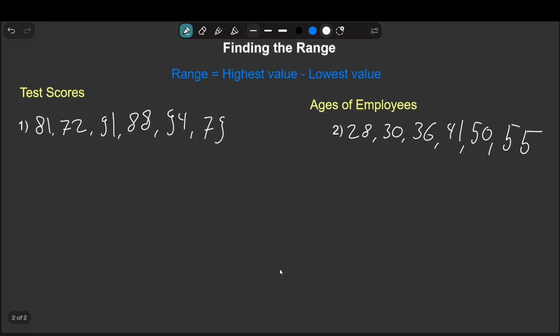So, let's jump into our examples, starting with number 1, where we have a student test and their scores. Each test is out of 100 points. Let's just say that. So these are the points earned of the students. The first thing that we need to do is put the data in order from least to greatest if it's not already done so. This data is not in order, so we need to put it in order from least to greatest first. So let's start by doing this.